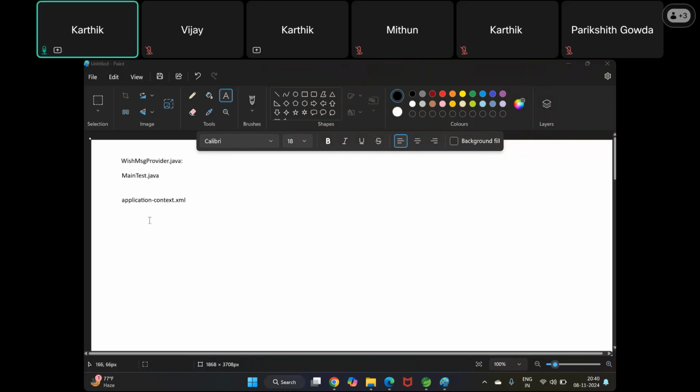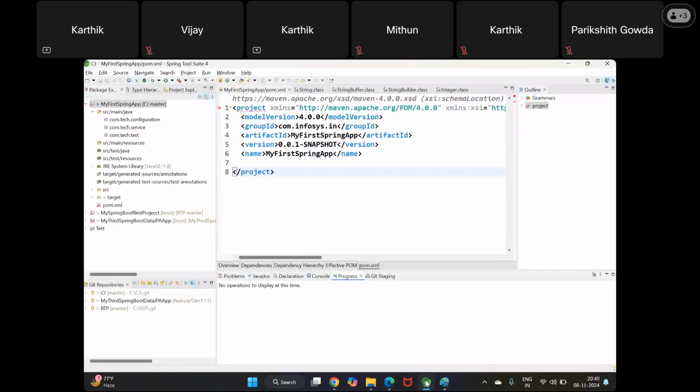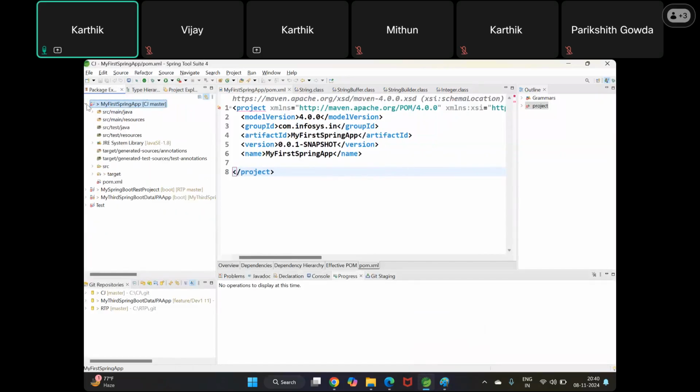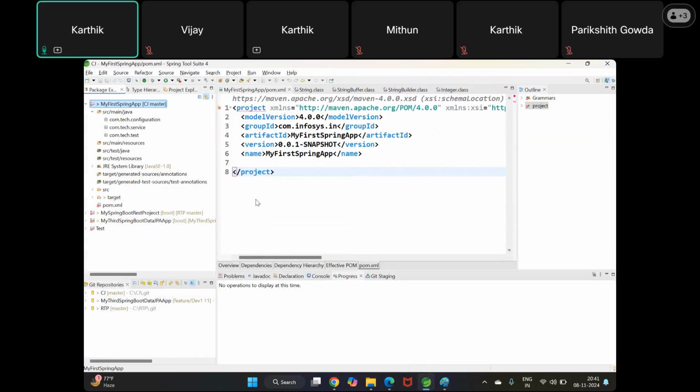So for this, what are all the prerequisites? We already saw it. What IDE do we need? We need an STS IDE, Spring Tool Suite, or IntelliJ or Eclipse. And we need Java 17 or Java 21 or something. I'm just using Java 1.8 here. Then create a Maven project: File, New, Maven project.